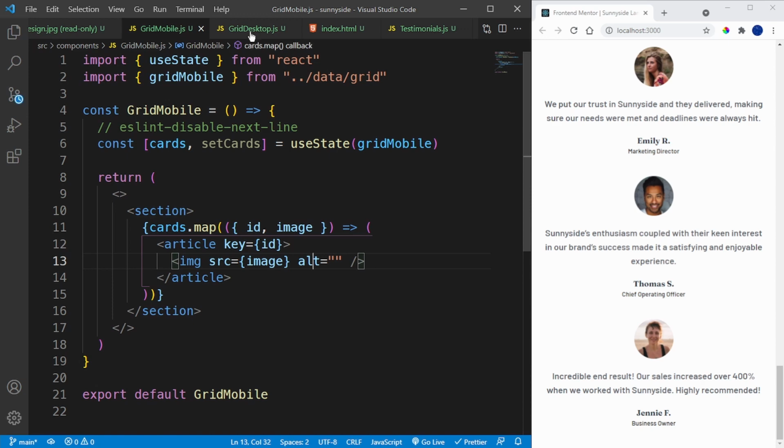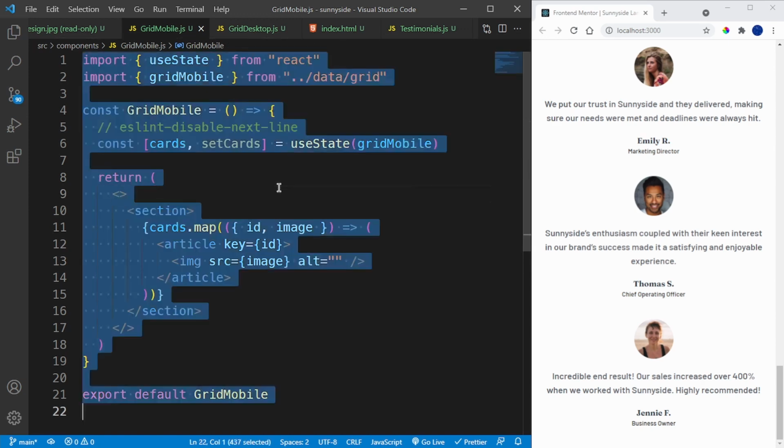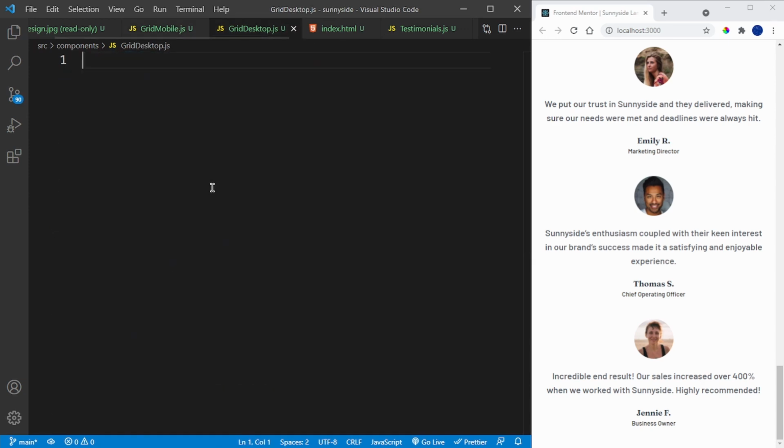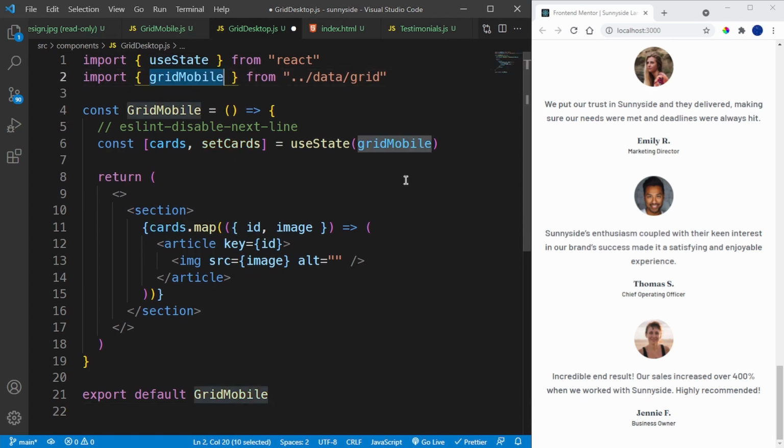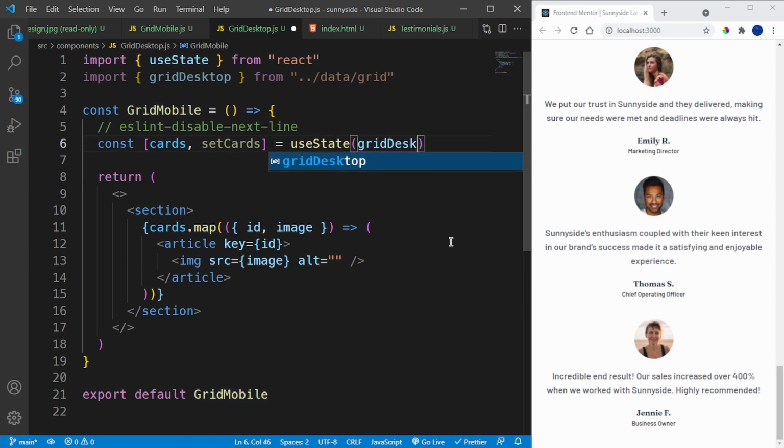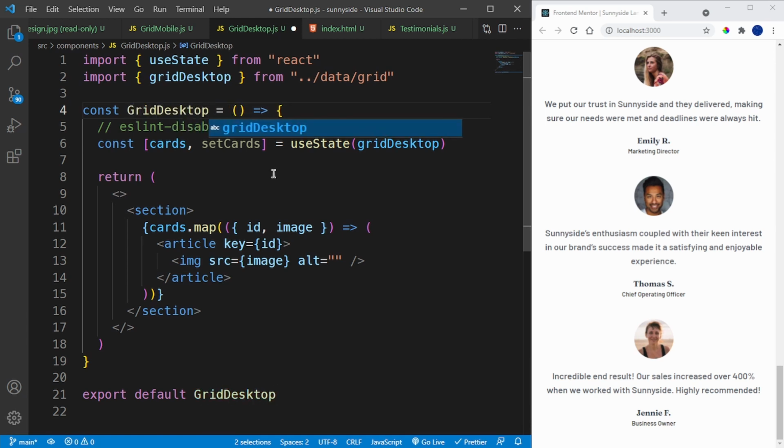Looking fantastic. Let's render this out, and actually I can just copy all of this, and then inside here paste this, change this from gridMobile to gridDesktop, change this to gridDesktop, and then grab this and this, change this to gridDesktop, like so. And the data array should be the same, and this should be the same. So save this as well.